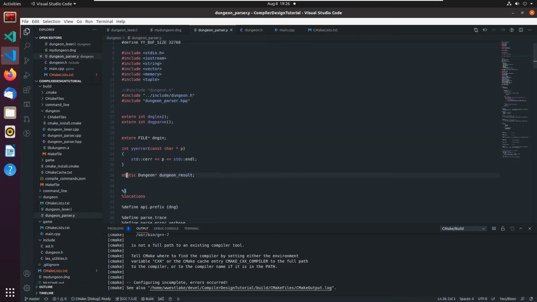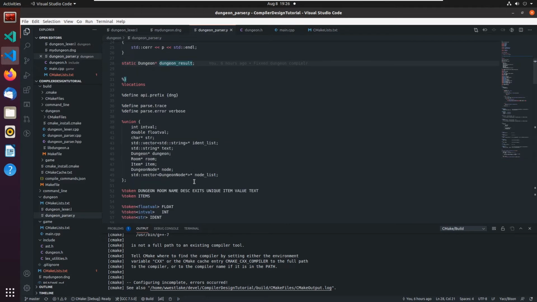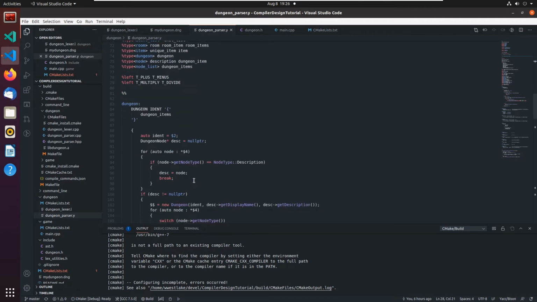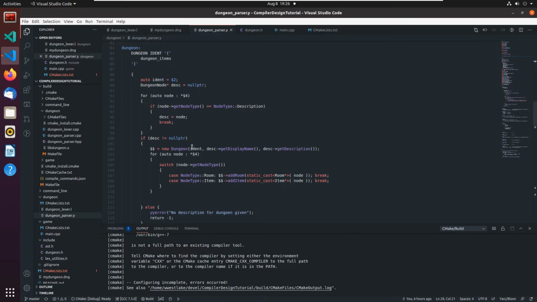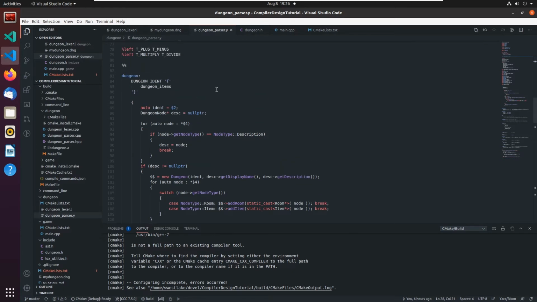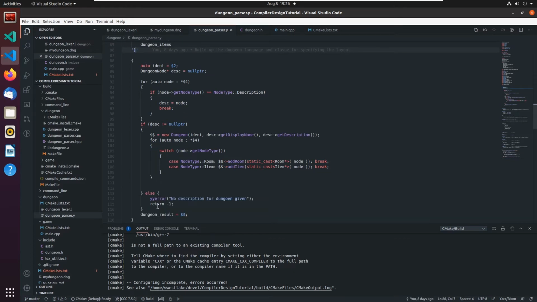It's a static pointer to dungeon, and it's what our compiler finally produces when it finds a dungeon. So we'll take a look at that section here. An overall dungeon, this is the node that compiles the entire thing. So it sees dungeon and an identifier and an open brace, and then it sees all those dungeon items, rooms, items, whatever goes into the dungeon, and then finally it sees the closing brace that matches this one, and it runs this section of code.